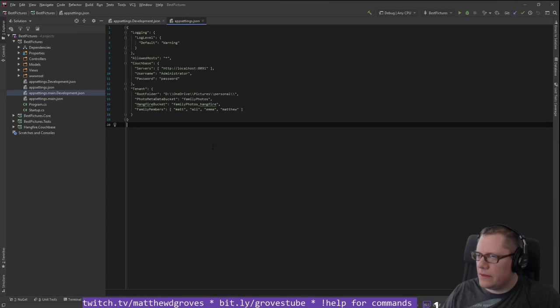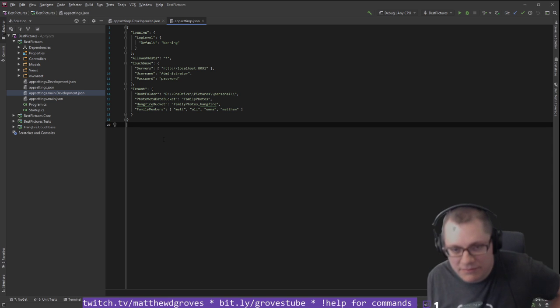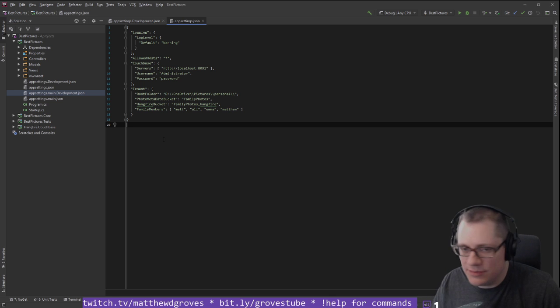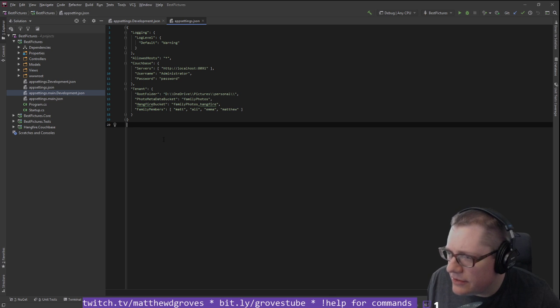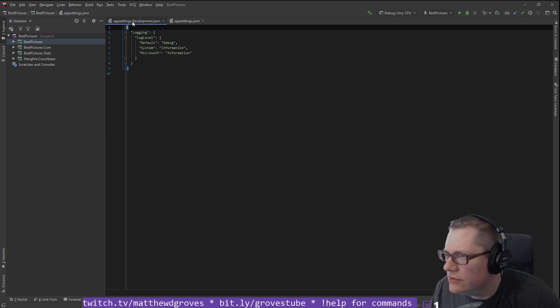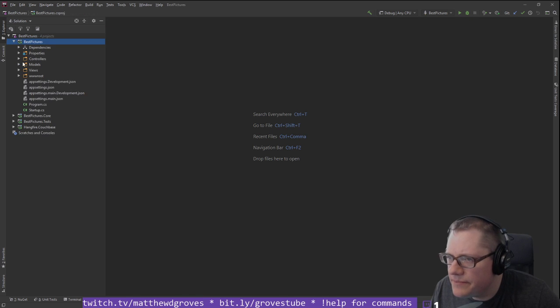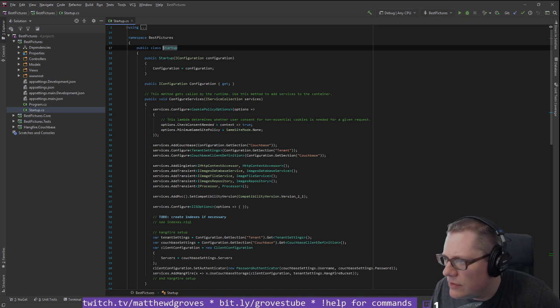Okay, so, initial thoughts on Rider. I haven't used this, like I said, in probably a year or two, since it was called Project Rider. So the JSON syntax highlighting isn't great. I'm not a big fan of that. Let's see how we're looking in the startup.